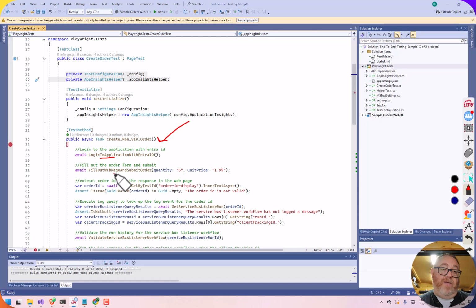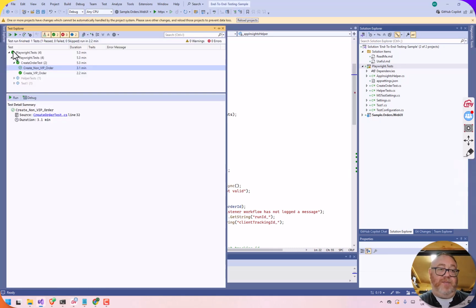We'll then fill out the form, and I'm going to pass in some values to this helper method because I want it to be a low value order. We're then going to query from the page. You know, we have that order ID in the page, so I can actually get that order ID out of the page here with Playwright looking it up from here. And then we're going to do some logic app steps. So let's now run an instance of this test and we'll step through this.